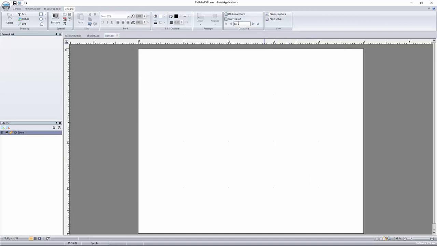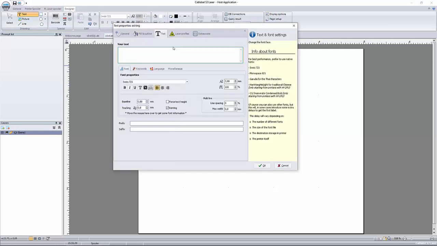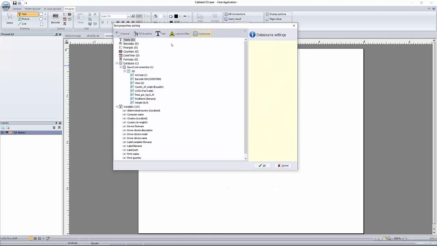Here you can see 1 of 11. This means there are 11 records included in my database. I will place all of them on my label. Therefore, I select text. Instead of filling in text by hand, I choose data source, then database, and the next one is product name.